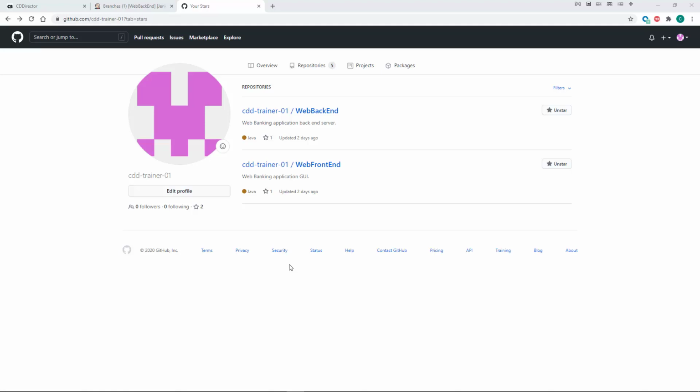So we'll start in our instance of GitHub where we have our master branch of the web backend and web frontend applications. The release that we created in CDD is for a new version of our web banking business application, the Q4 1.5 release. So the first step is to create a new branch for each of the applications in GitHub for this new version.